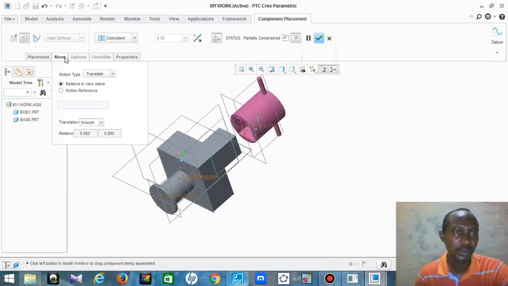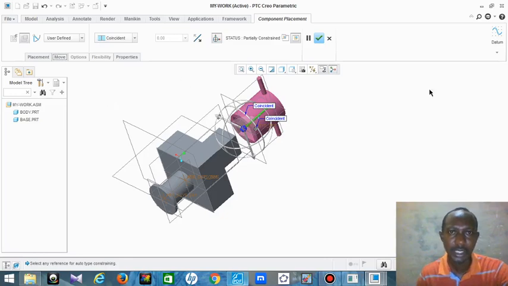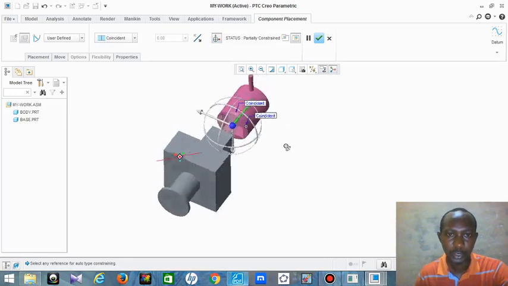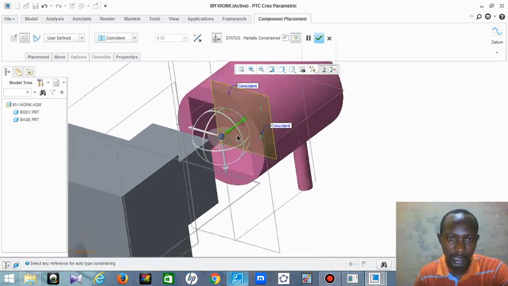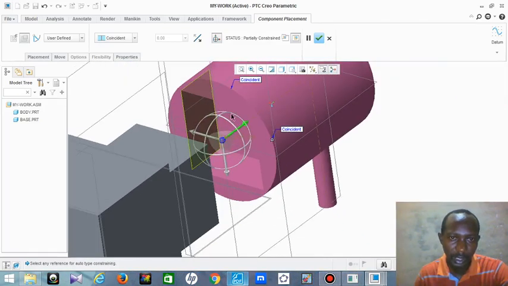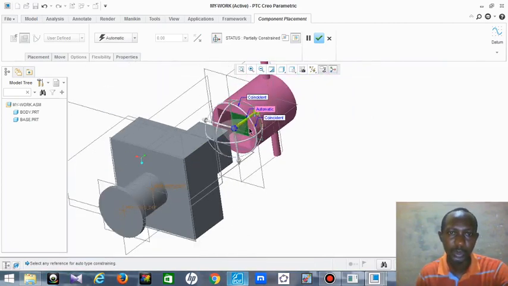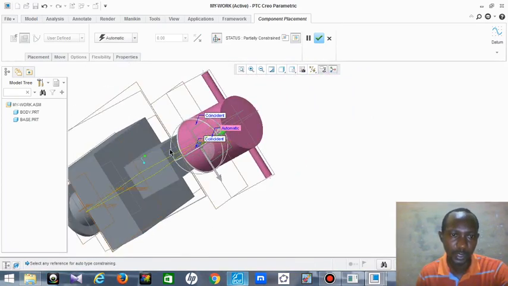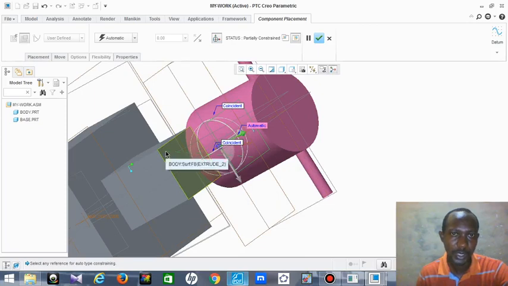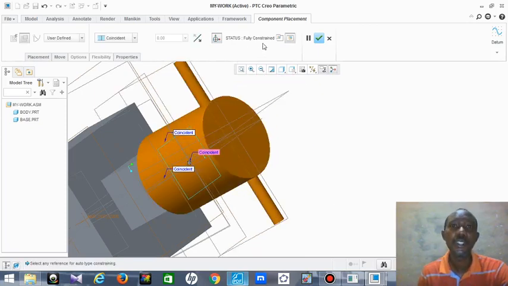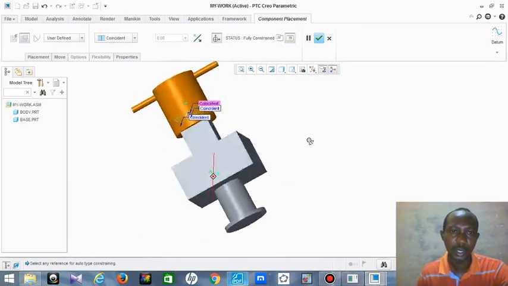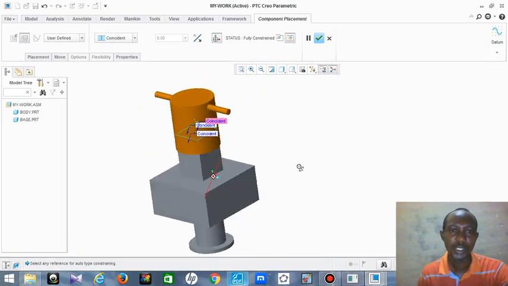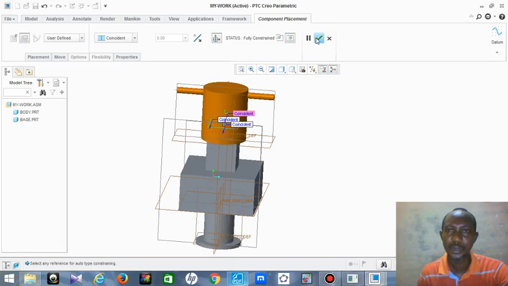Then the next thing we want is, you can see it's not still fully constrained. It says partially constrained. Then to make it fully constrained, this hole inside, this face, this place, I want it to rest on the top of this box, of this base here. Then you click it. See, it's now fully constrained. And this is all I want. Object is complete. Then you click on OK.